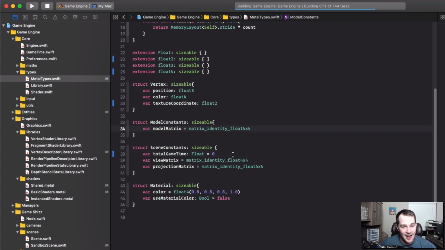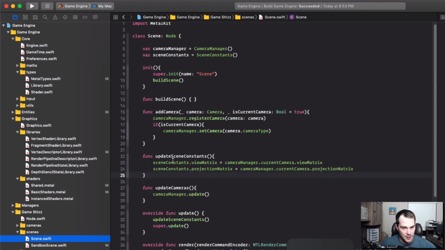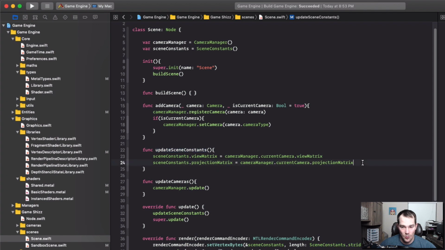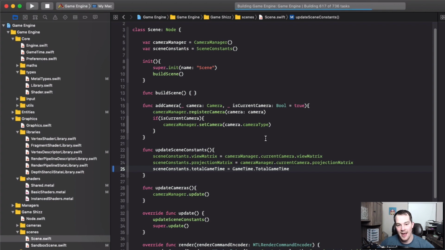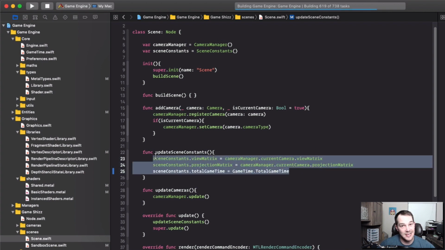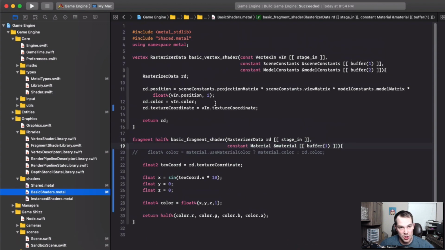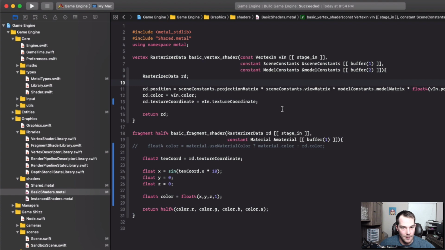And then now inside of our scene, so let's go down to our game, go into scenes, go to scene. Where we're updating our scene constants, we can call scene constants dot total game time equals the game time dot total game time. Okay, so now we're sending on through with our scene constants the total game time. All right, let's go back into our shaders and use it. So from our vertex shader, we're taking it in on our scene constants. So I'm gonna close this window over here.